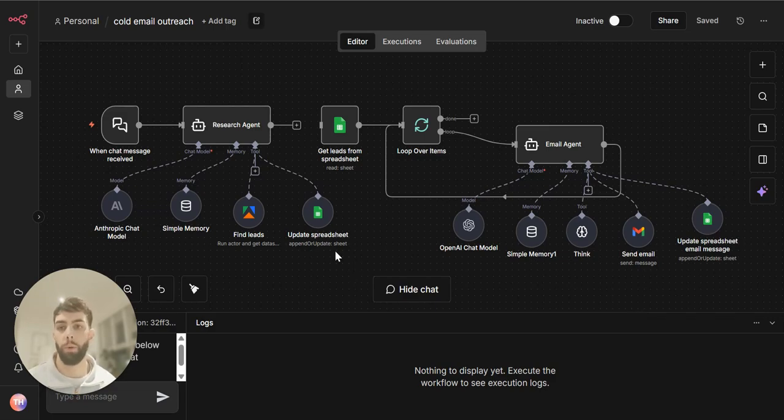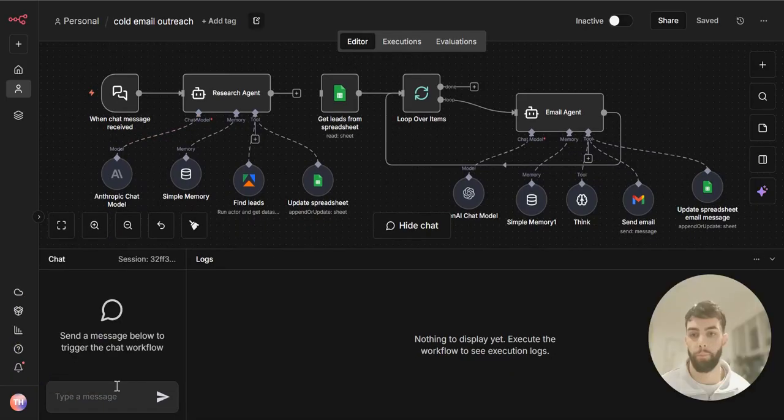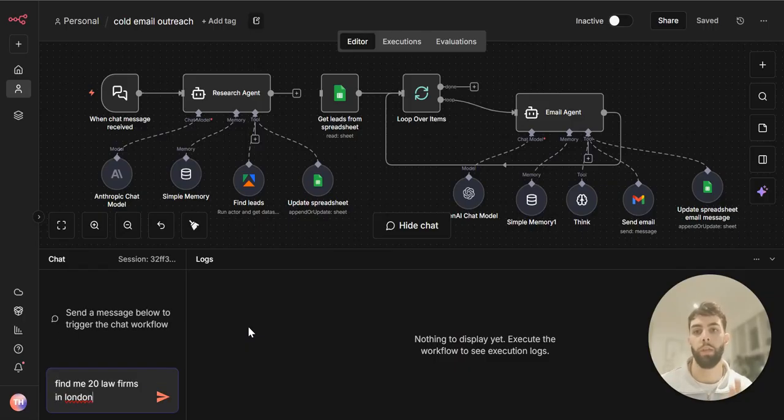Okay, so jumping into the build now, we're going to start with our first node here. So this is a basic chat trigger node where we're just going to interact with our AI agent. So in the box here, I'm going to say something like, find me 20 cold leads in London, let's say. So I type something like this, and then I shoot this message off to the AI agent and the whole workflow would start now. And that would be the only input we would actually need to give.